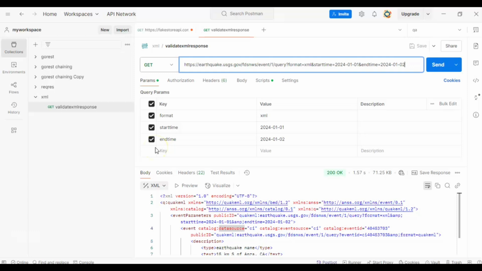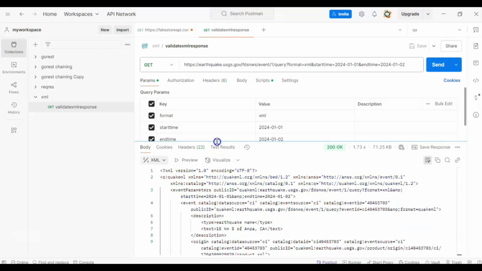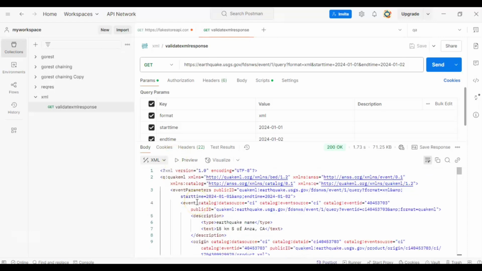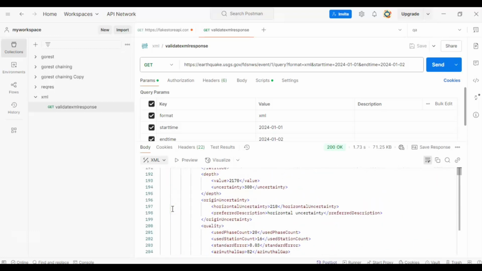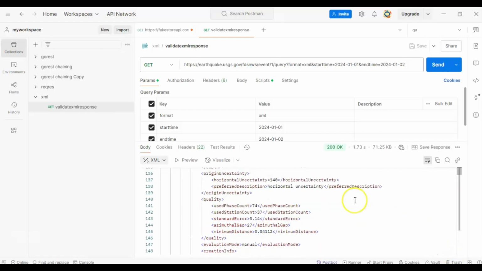Then if you execute it, it will return a response like this in the form of XML. XML will have start tags and end tags. This is a very large response.